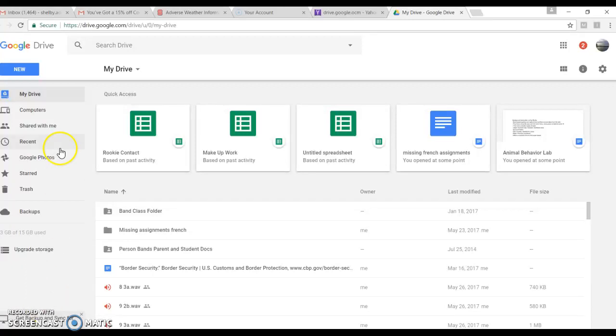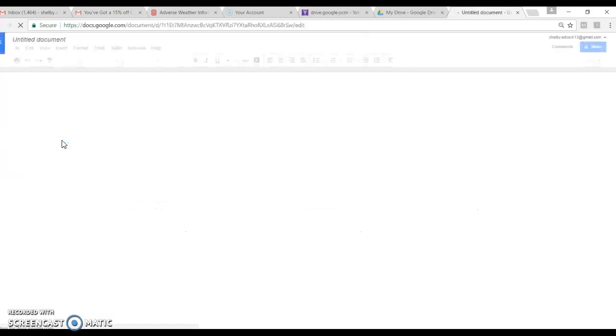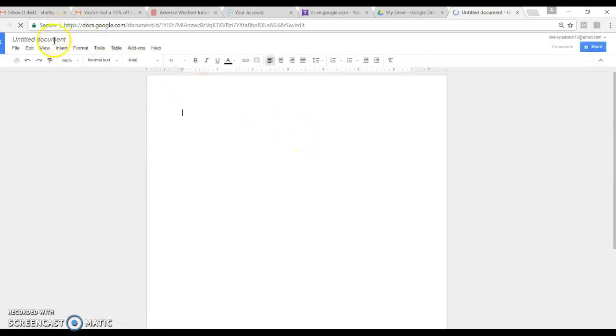Okay, so here is Google Drive. To create a Google Doc, you click New, and then you go to Google Docs, which will take you to this new document. You can change the document name by going right here and clicking Untitled Document, and you can erase it and do whatever you want.